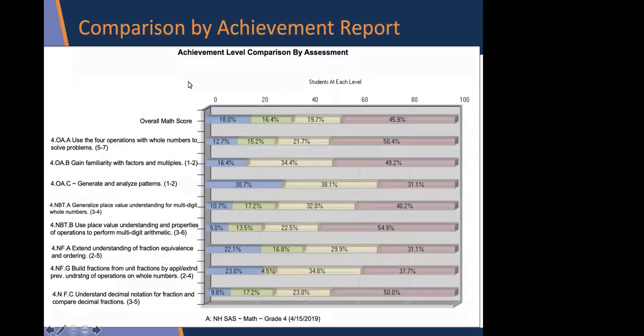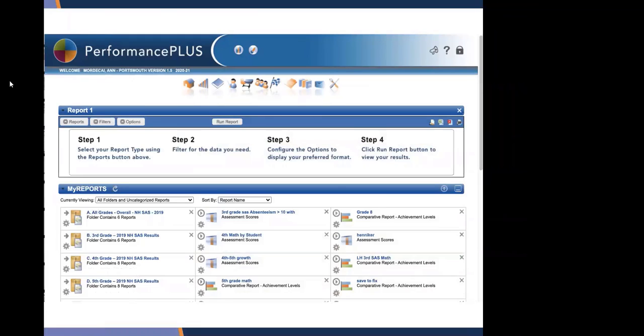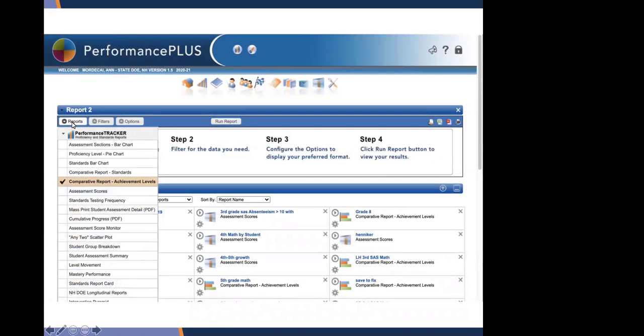All right, now we're going to go to this report. So I'm going to show you how to get this for the interim assessment. So this sample is 4th grade math. First thing you do is choose what kind of report. This is called a comparative report, achievement levels. There's this comparative report standards, but you want the achievement levels.